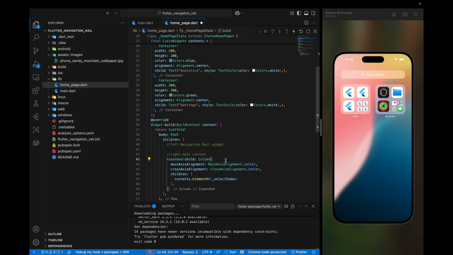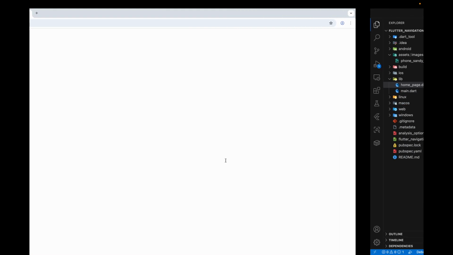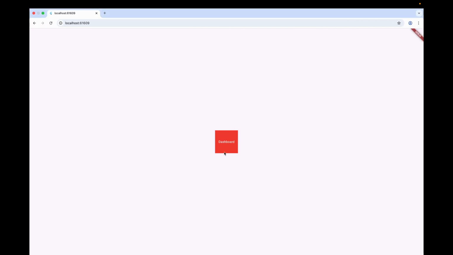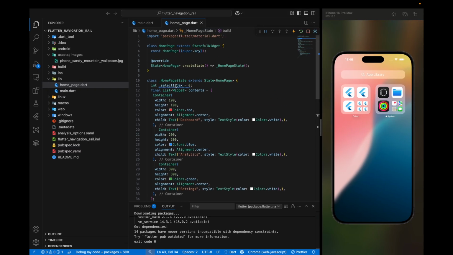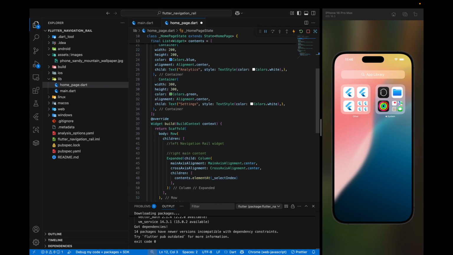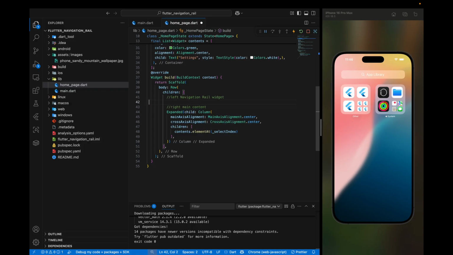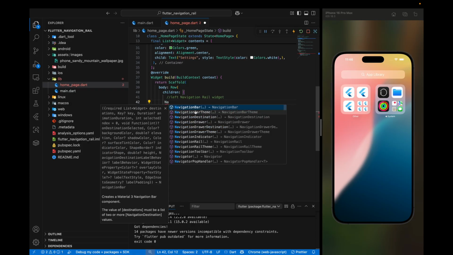With all this in place, let's save and see what we have so far. As you can see, we only have this dashboard page because we are selecting this first selected index. Now let's call right here the navigation rail.